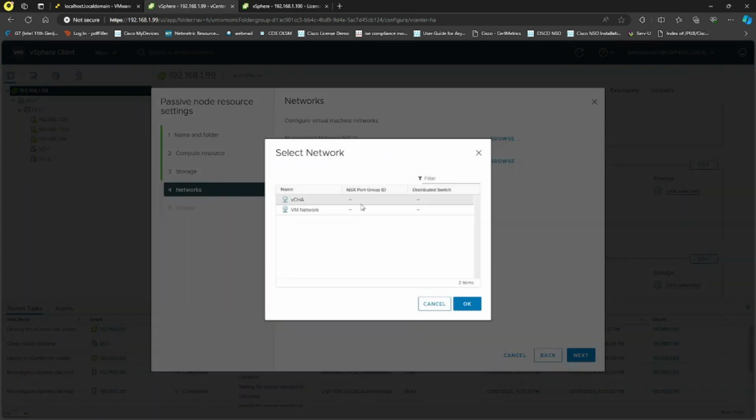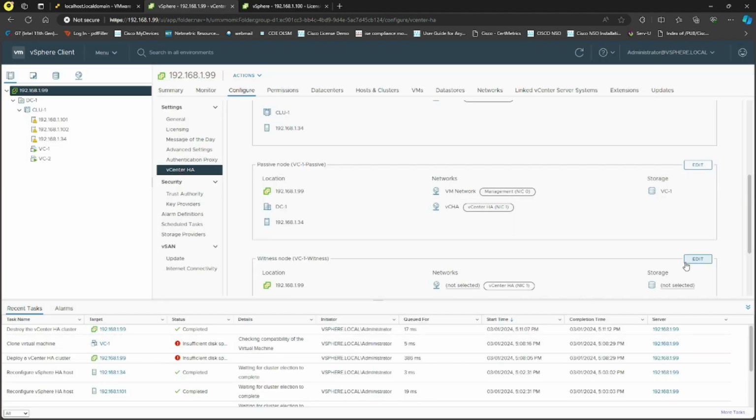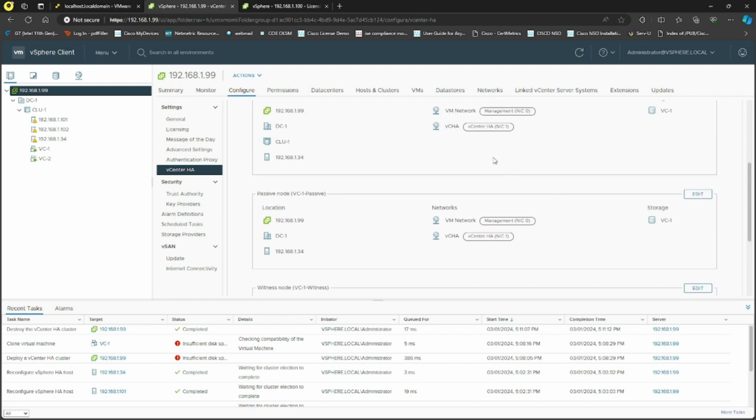I will select the management as VM network and the high availability as vCHA. Click on next and finish. That is for the active, and this is for the passive. Both of them are the same machines.